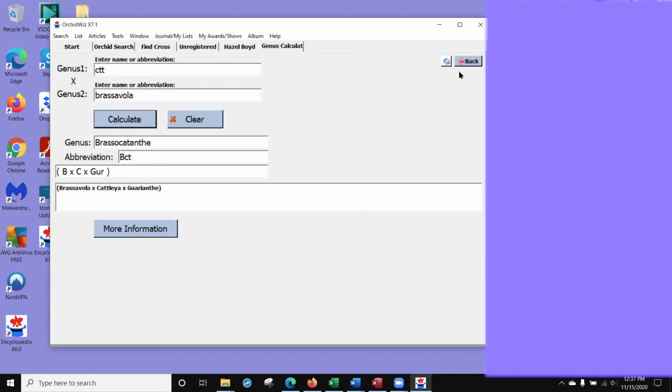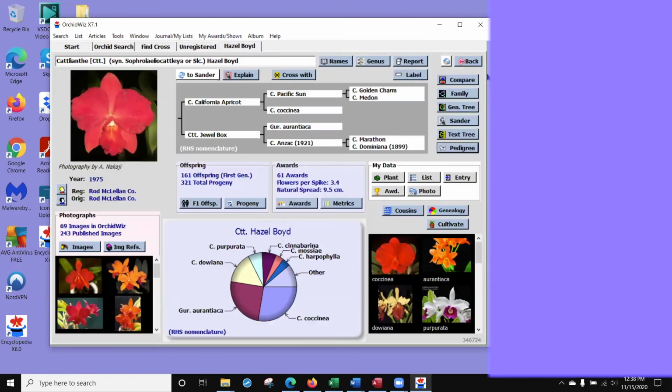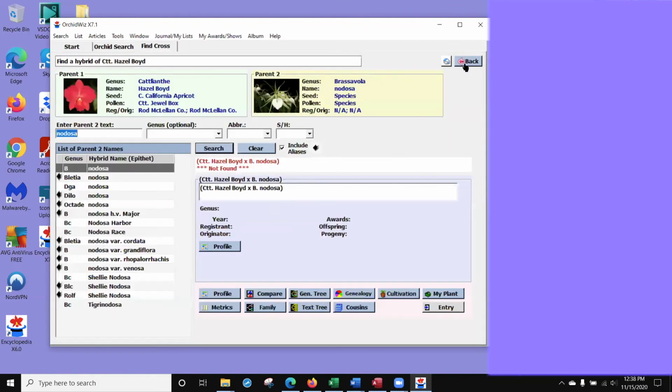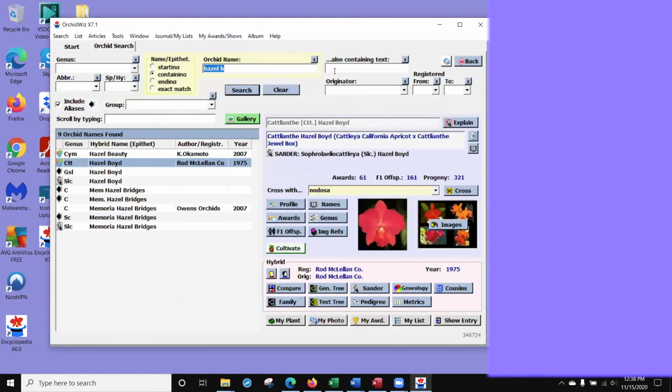So that's another way of doing it. But you can be very specific and actually cross two things that have not been crossed before. You can do it either way. Not anything to do with Cattleyas, but there's a cross been made of Neofinetia falcata with Phalaenopsis. I can't remember the name of the Phalaenopsis that they used though. Okay, so falcata.